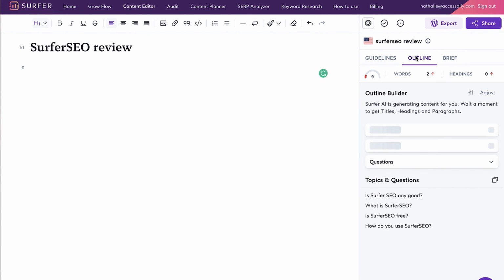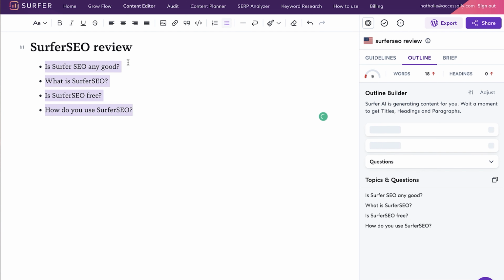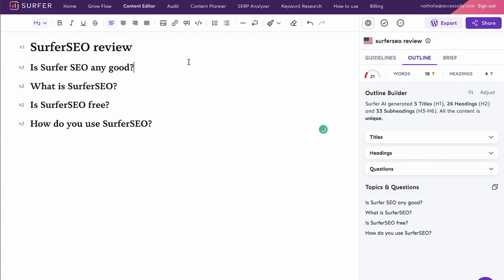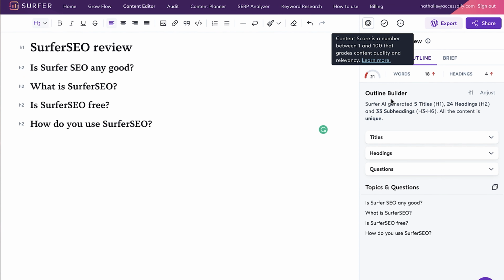And then you can also see here an outline that Surfer is going to generate. So this is going to look at other pages for this keyword and what they actually cover. So you can also start to use the topics and questions. If you wanted to include these, you could just plop these in here, and maybe these would not be bullet points, but maybe they become H2 headings, for example. And you can see just by including these topics and questions, our number just jumped up to 21.